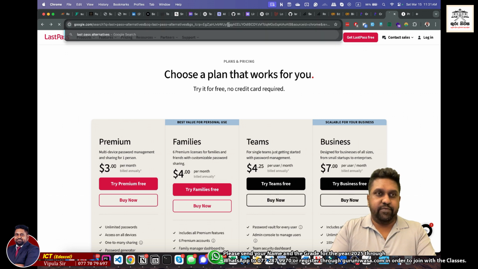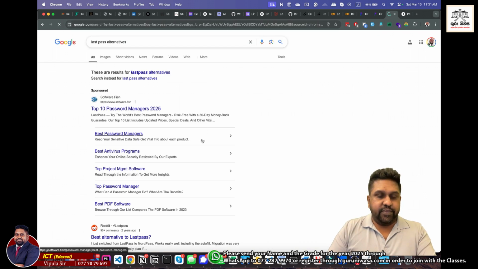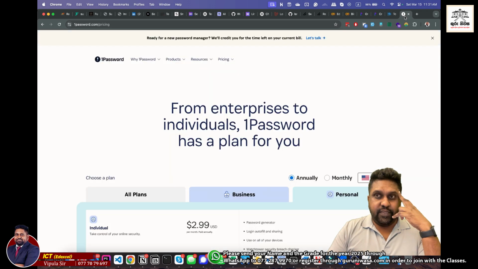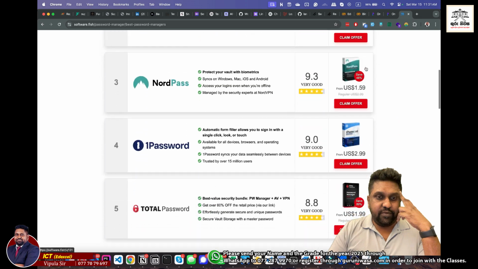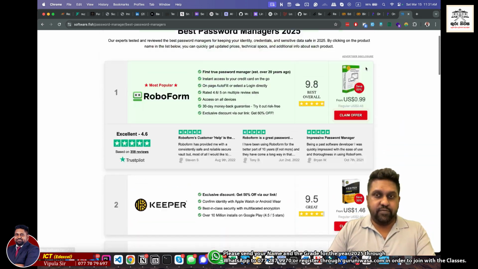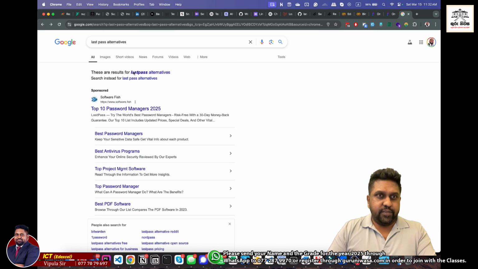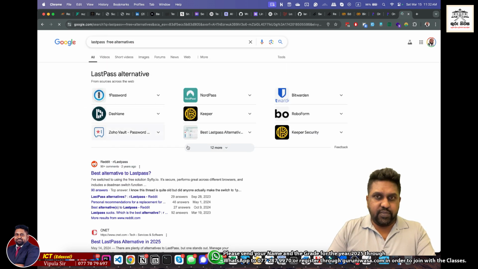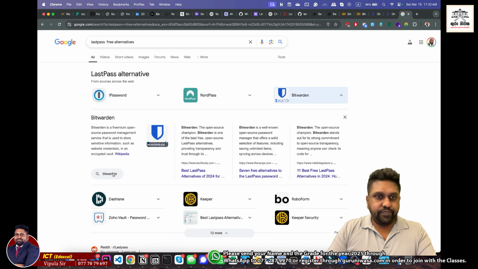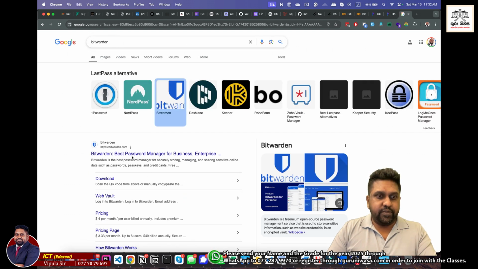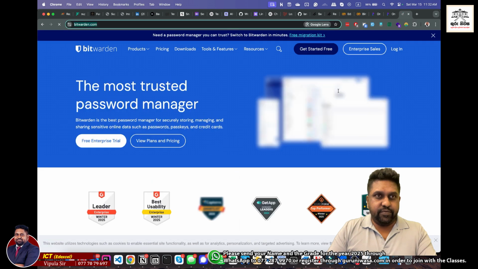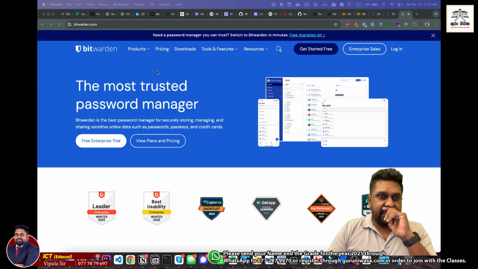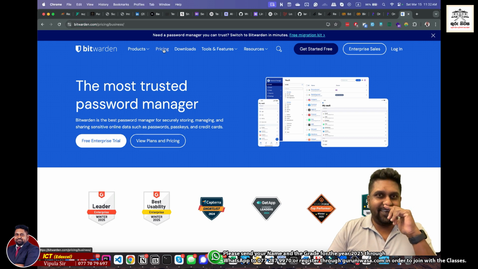There was another alternative that most of my colleagues are using at the office. Okay, hold on. What is the name? LastPass free. Give me one second. Bitwarden. That's also not exactly free.